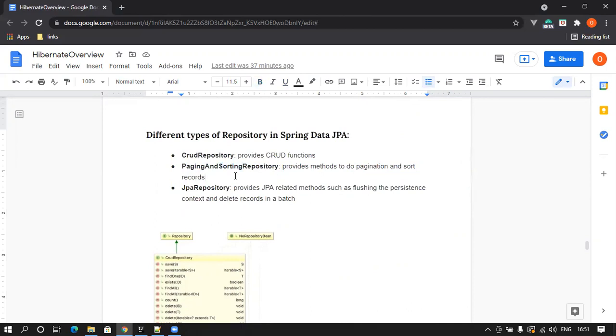Then you don't have to write any more logic. Spring has given you an interface, you implement it, and Spring Data JPA does it for you. And then we have JPA repository.